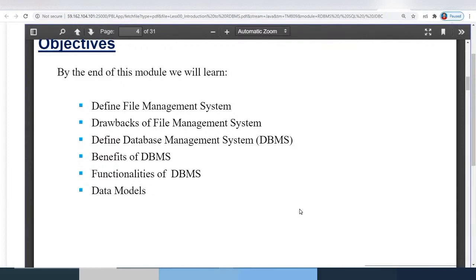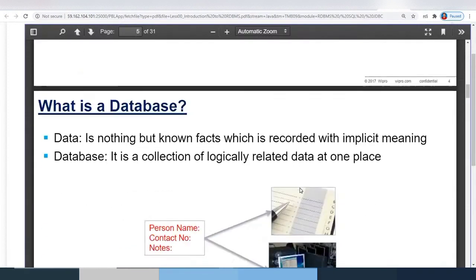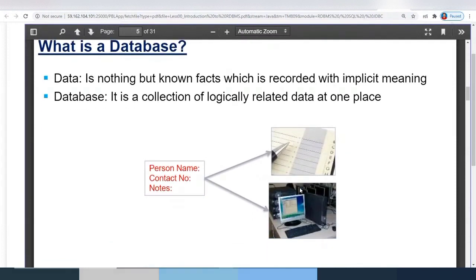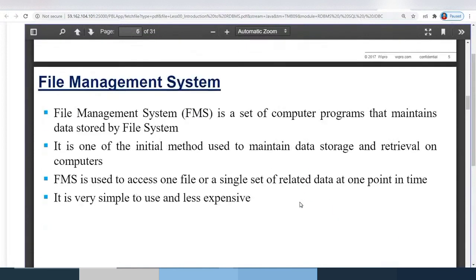Anyway, these are all the things you just need to understand, and this definition I have already discussed yesterday itself. So data is nothing but the facts, and database is nothing but a logical collection of such facts. This is the basic definition you just need to remember. Data is the facts and database is a collection of such related facts.